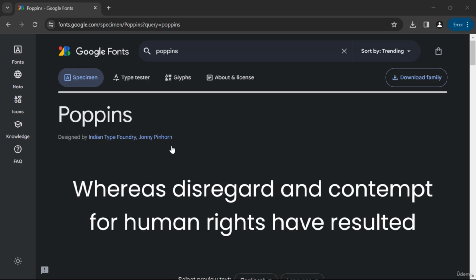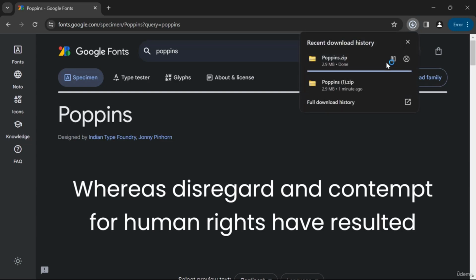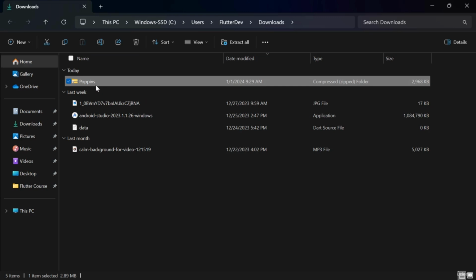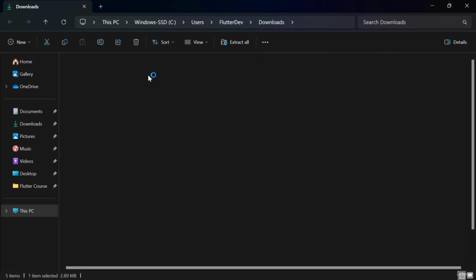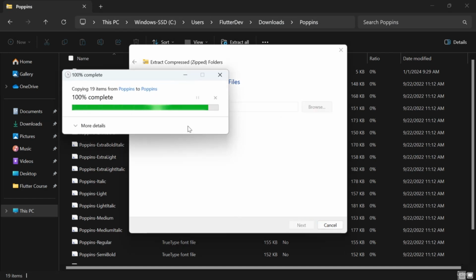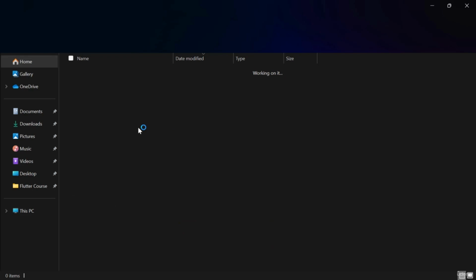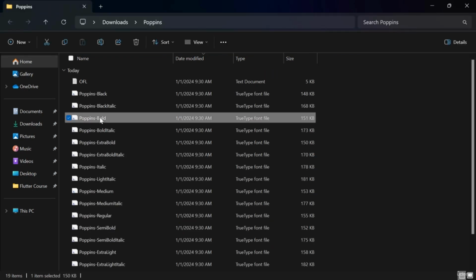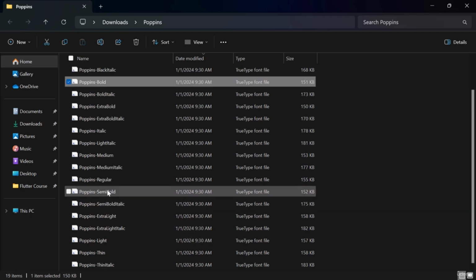Alright, so navigate into the font and download the family. Once it is downloaded, open up the folder. Now extract the zip file. And once it's done, we'll be selecting only two fonts for our project: the Poppins Bold and then the Poppins Regular.